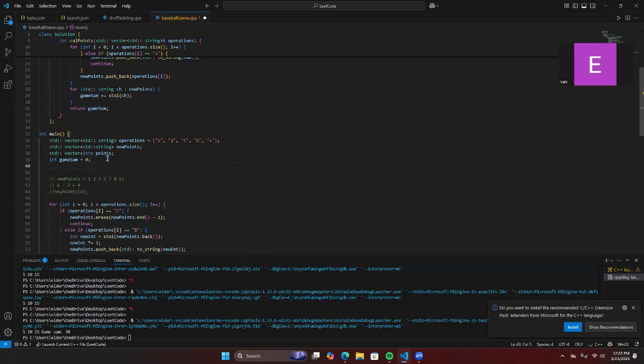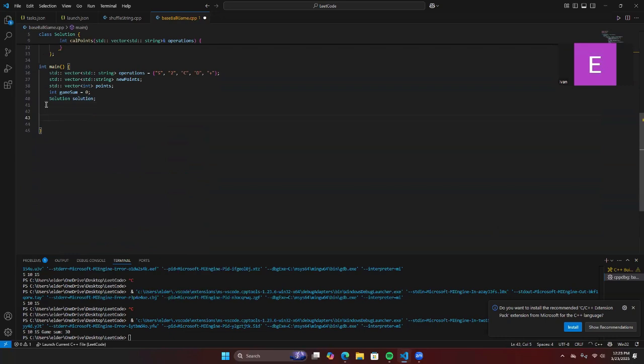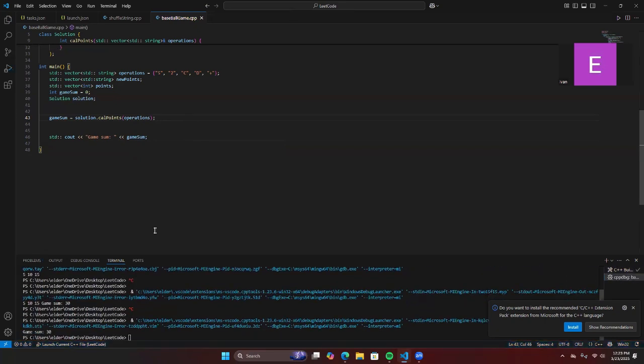I'm going to call in solution here. Let me just delete all of this real quick. And then we're going to say game sum is equal to solution dot calculate points, and we pass in operations, and then std cout game sum. Let's run this. I think this should just work. Yep, 30. There we go.